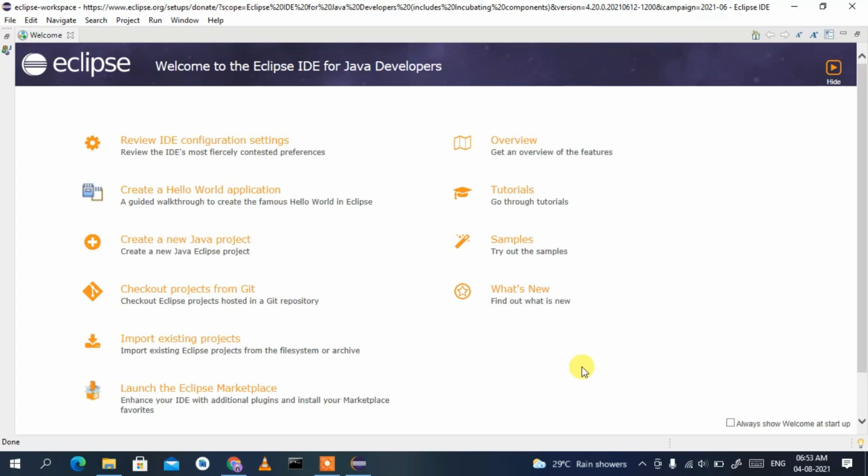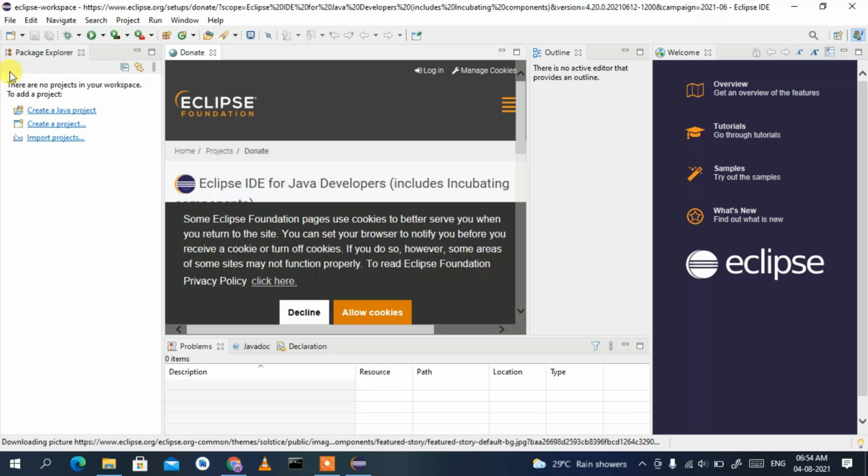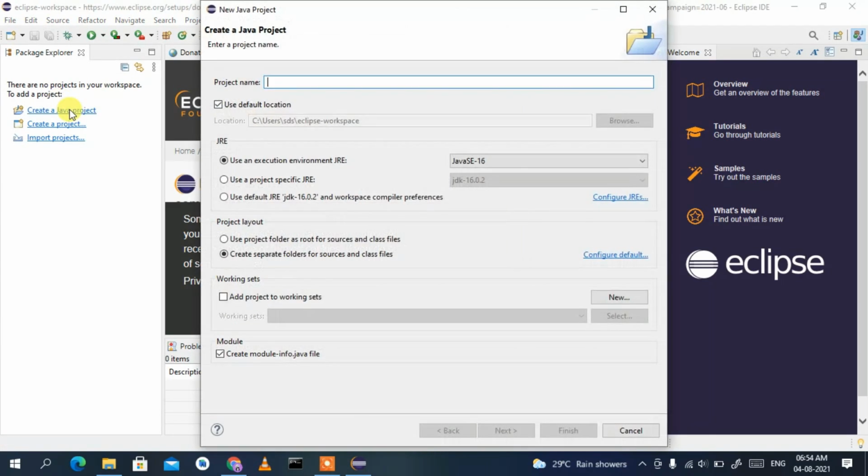Okay, and now I'm going to show you how to create a simple hello world program and how to run it. For that, just click on that icon, and you can clearly see this Package Explorer has been expanded. Here you need to simply click on Create a Java project. This will open the New Java Project window.